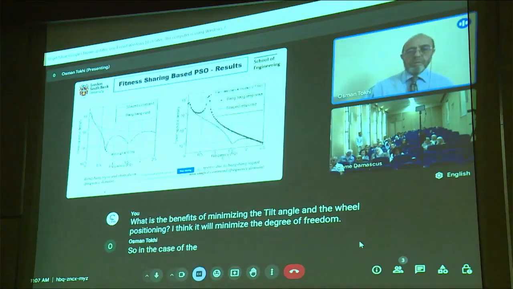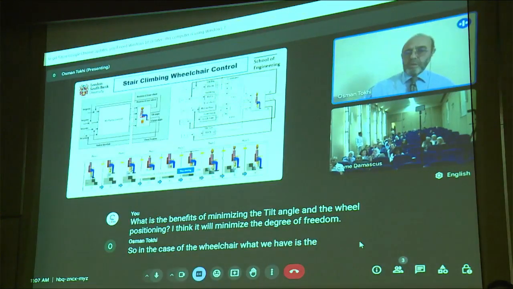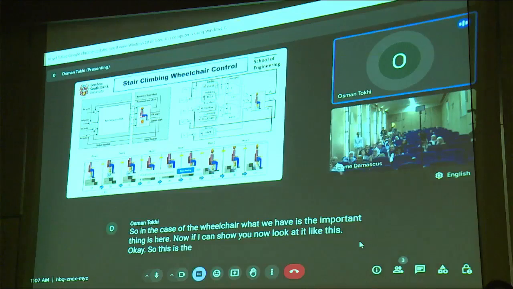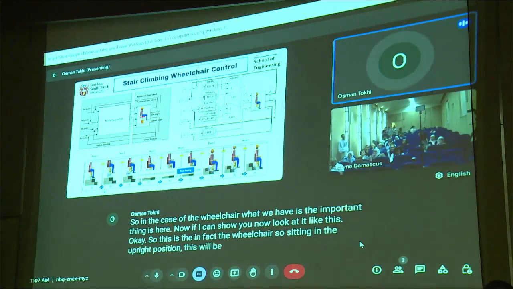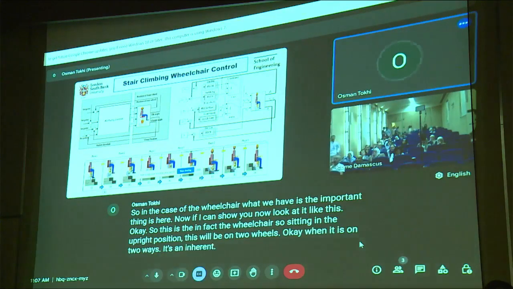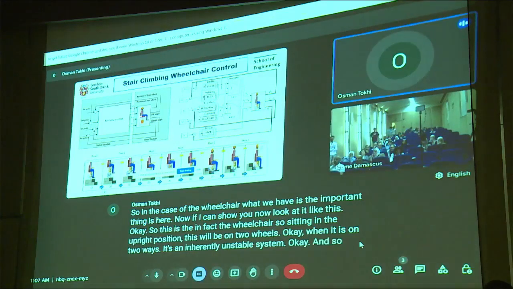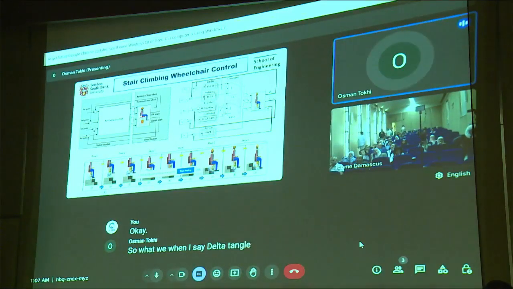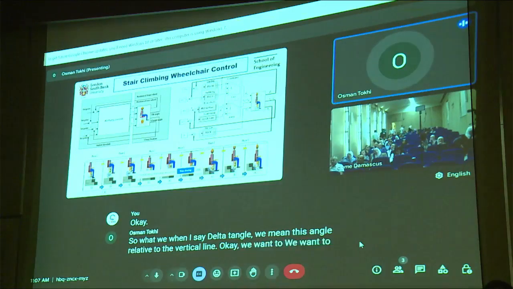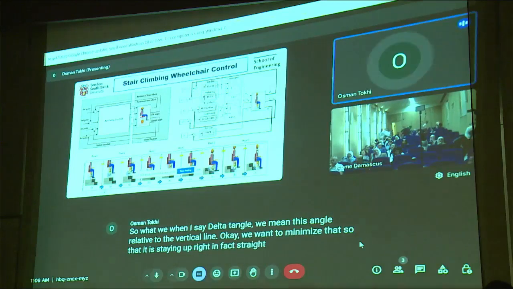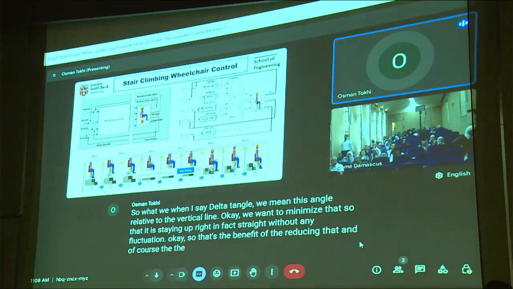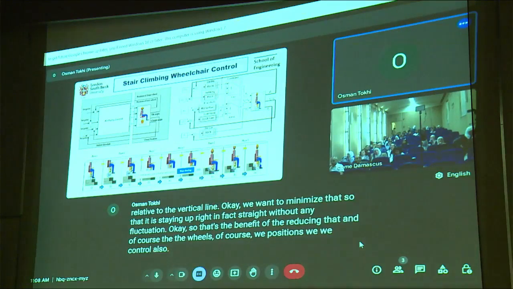In the case of the wheelchair, the important thing is here. Now, if I can show you, look at it like this. This is the wheelchair sitting in the upright position. This will be on two wheels. When it is on two wheels, it's an inherently unstable system. And so here what we want to do is we don't want this to fluctuate in this direction. We want it to be balanced. When I say tilt angle, we mean this angle relative to the vertical line. We want to minimize that so that it is staying upright, straight, without any fluctuation. That's the benefit of reducing that, and of course the wheel positions we control also in terms of the direction control.